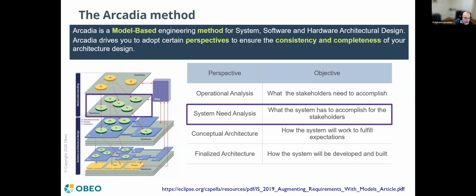The next engineering perspective is the system need analysis. And there we are going to build a model that is going to answer a slightly different question. The question is what the system has to accomplish for the stakeholders. So at this stage, we are modeling the system itself, but as a black box. And we are trying to identify what are the boundaries of the systems, what functions are going to be the responsibility of the systems, and what functions or activities are going to stay outside of the systems and performed by the different stakeholders.